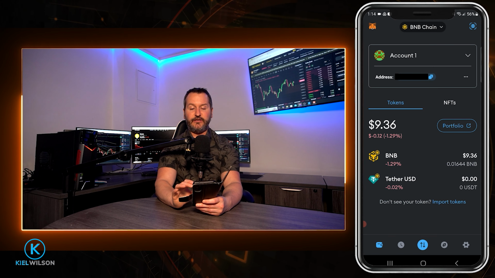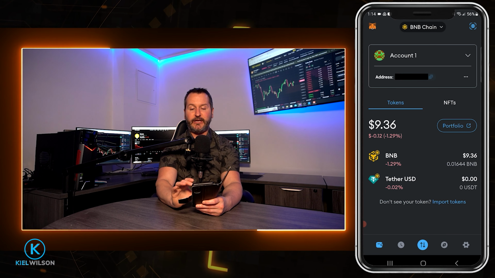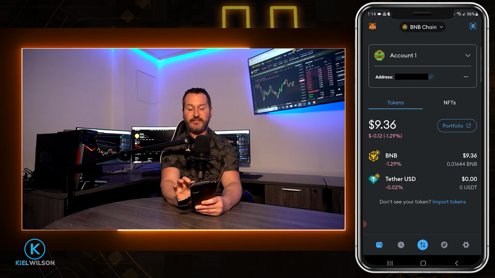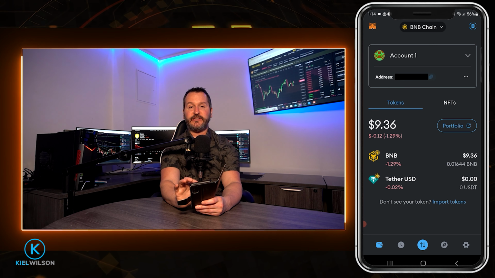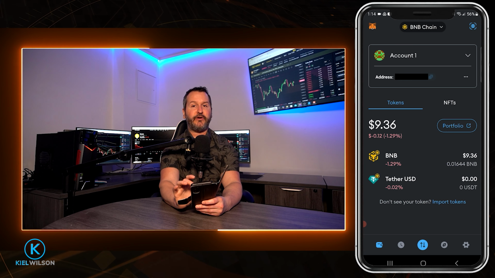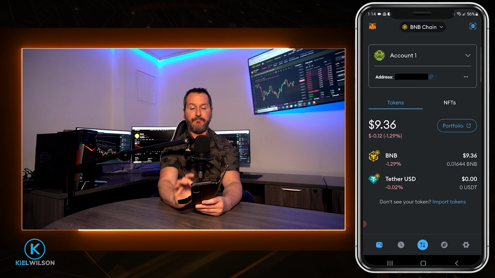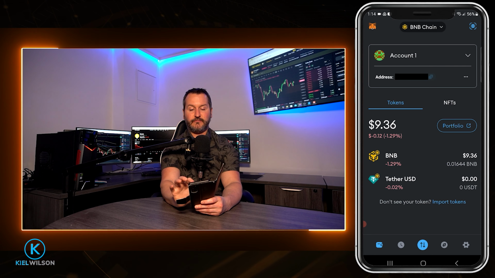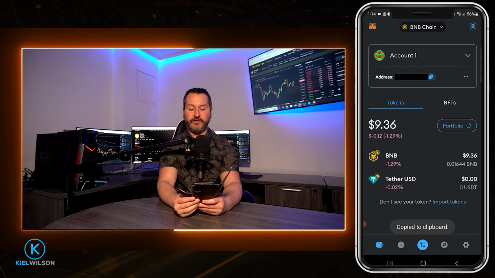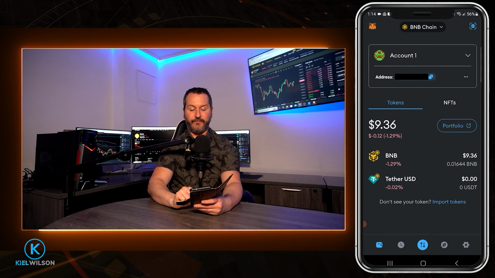So now what I need to do is copy my deposit address for Metamask for the BNB chain. And you'll be able to see your address right here. Mine's behind a little black box. Now this deposit address is going to be the deposit address for any token that's compatible with the BNB Smart Chain. So to copy it, we'll just tap on it. Now I've copied that deposit address. So I'll bring Weex back into frame.